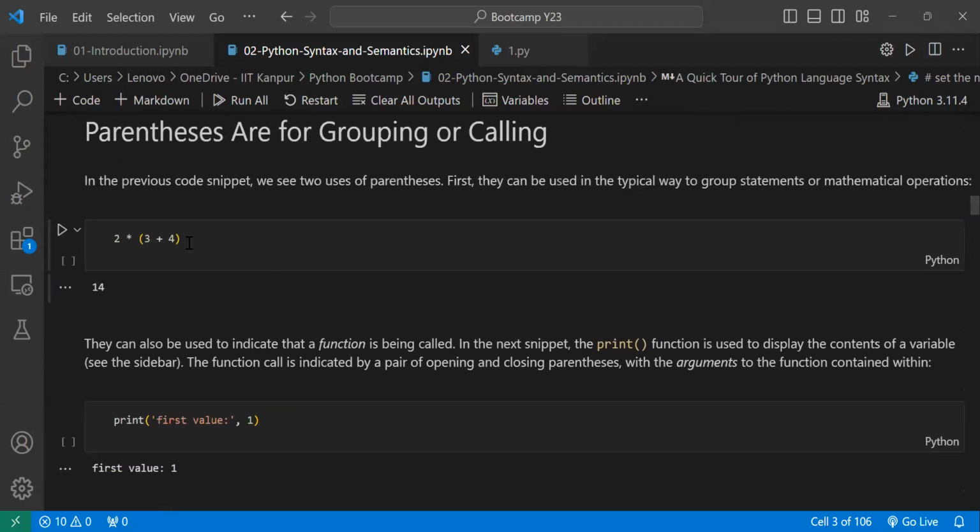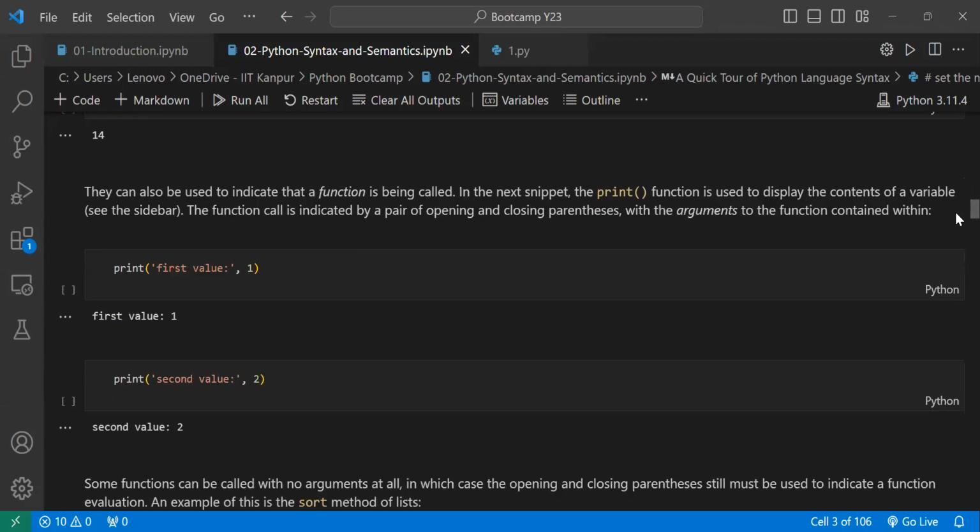This is usual. For grouping, we use parentheses. In general, we also use brackets for grouping, or for mathematical operations, where it has the first priority. We know that, and we'll be seeing it later as well in operators.